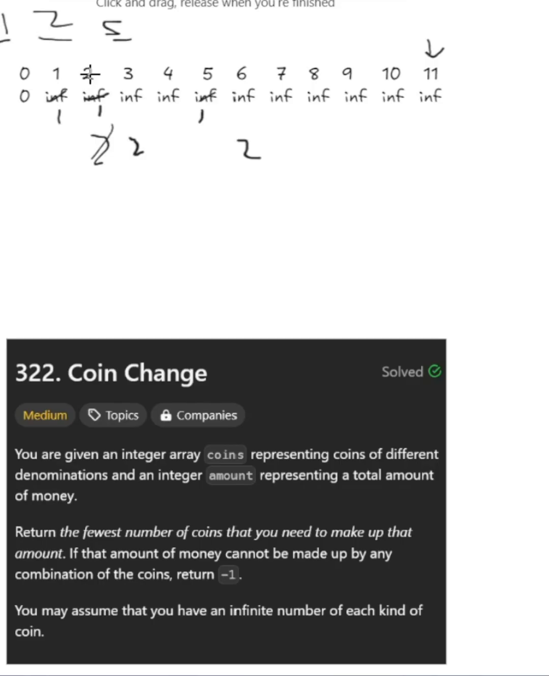Now we move on to the amount 2. We can make 3, 4, and 7. So 3 we can make with 2 coins, 4 we can make with 2 coins, and 7 we can make with 2 coins. Okay, now we're at 3. I'll cross these out.